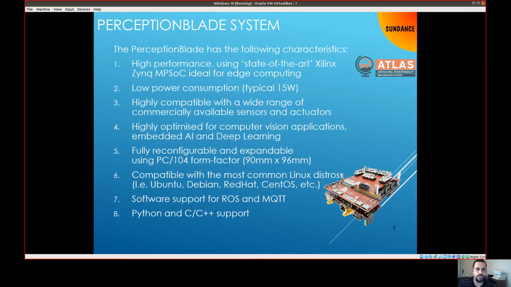The PerceptionBlade has the following characteristics: high performance using state-of-the-art Xilinx Zynq MPSoC, ideal for edge computing. Low power consumption, typically around 15 watts. Highly compatible with a wide range of commercially available sensors and actuators. Highly optimized for computer vision applications, embedded AI, and deep learning. Fully reconfigurable and expandable using the PC/104 form factor. Compatible with the most common Linux distributions, including Ubuntu, Debian, Red Hat, CentOS, etc. Software support for ROS and MQTT, Python and C++.